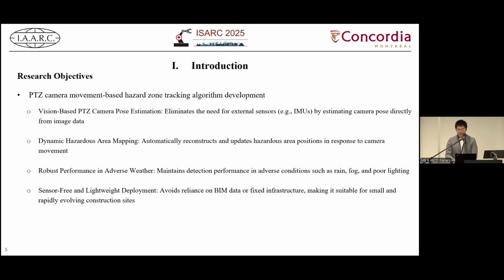Second, dynamic reconstruction of the hazardous area as the camera moves. Third, robust performance under rain, fog, or poor lighting. Finally, a lightweight structure that can be applied in small and medium-scale sites.